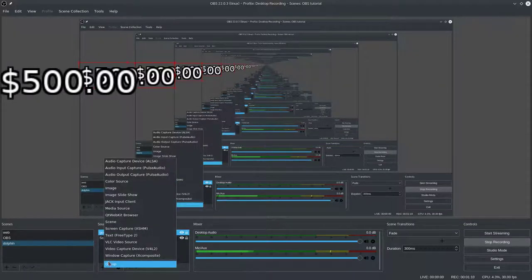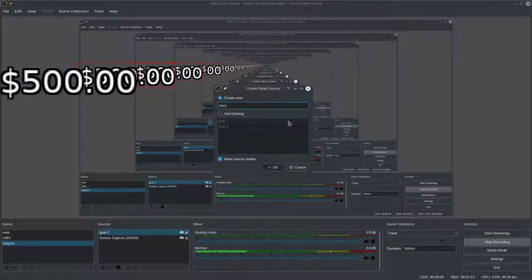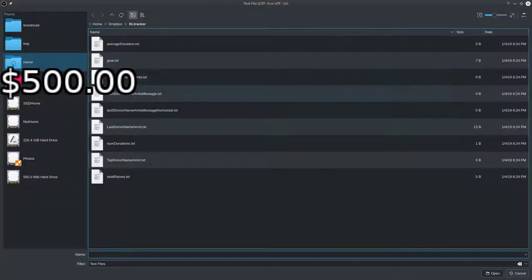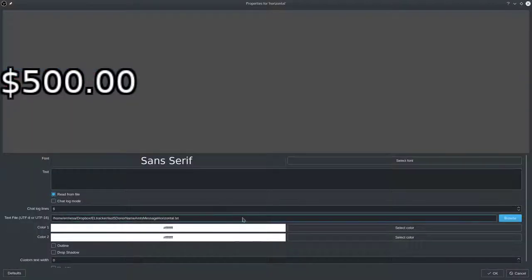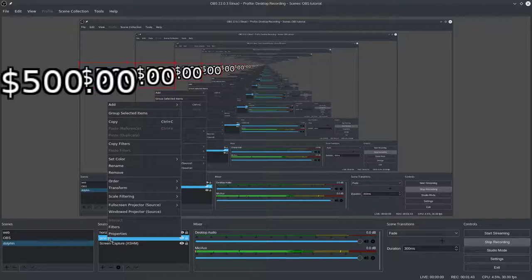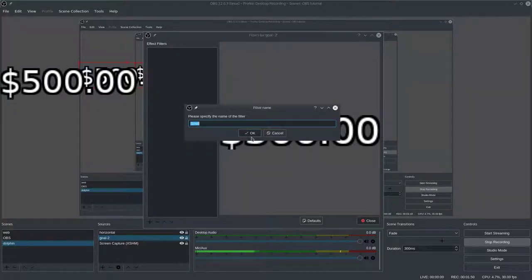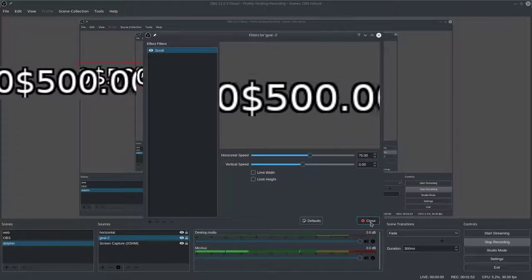One thing you might want to do is use the horizontal file. The file you would want to use here is called last five donor name amount message horizontal. Right now that has nothing because no one's donated, but you'd use that one, and you can make it scroll across, like some people have their donations scrolling. I'm going to show you how to do the scrolling with the goal, even though it's going to look kind of silly. You want to right click on filters, add the scroll filter, and just do a horizontal scroll, and there you go.